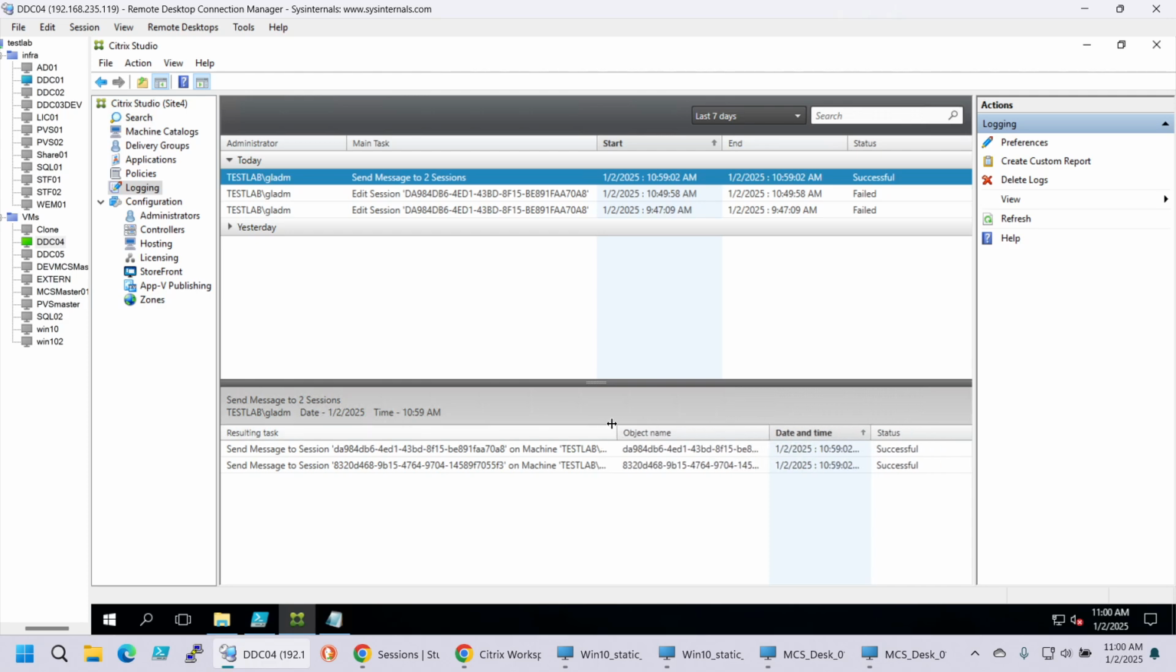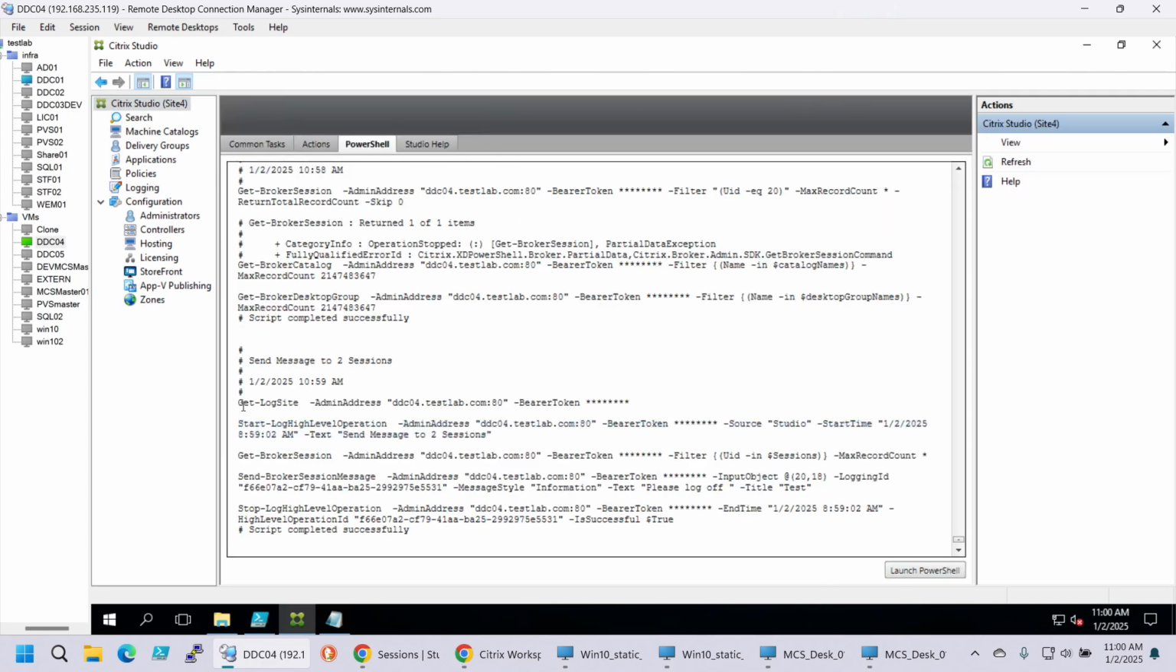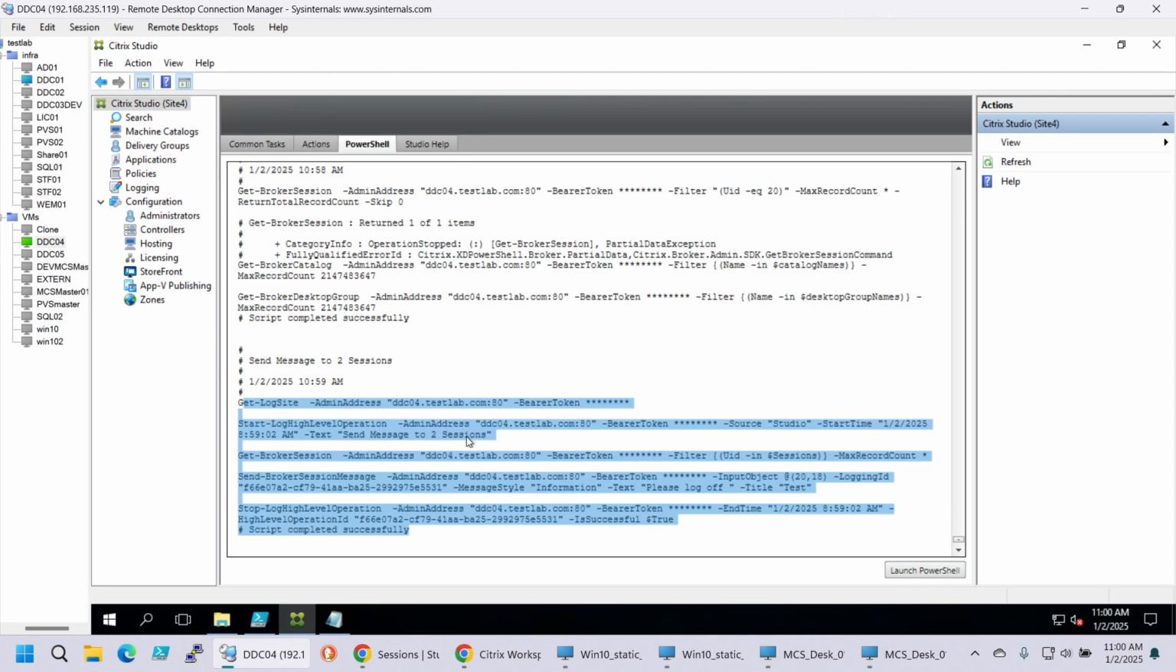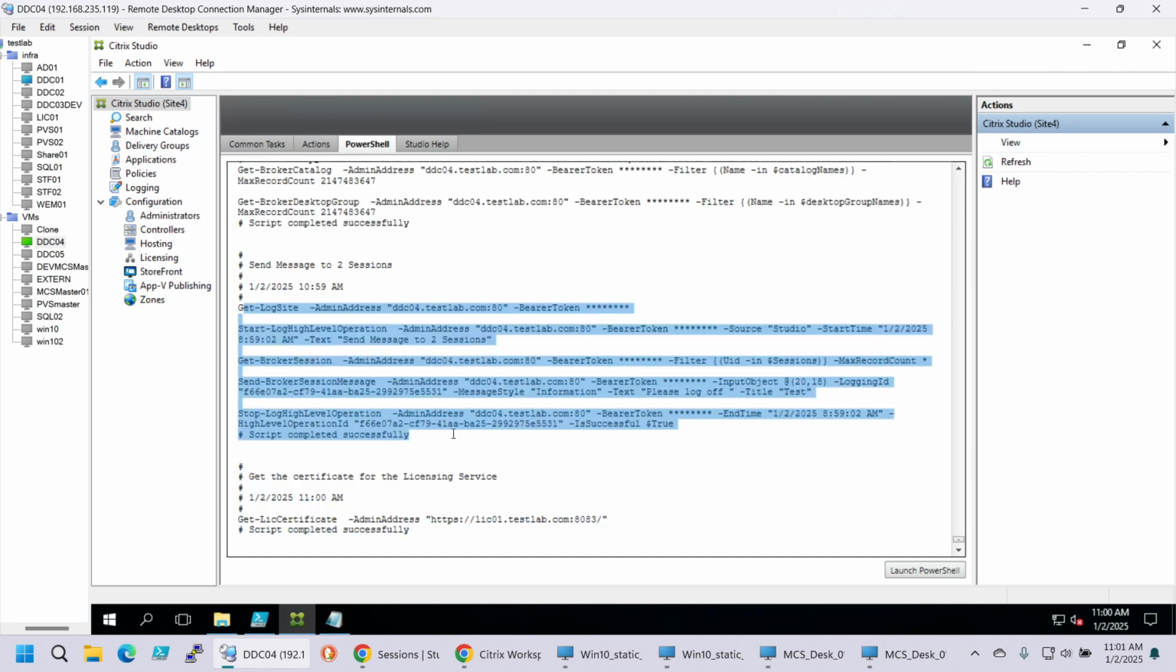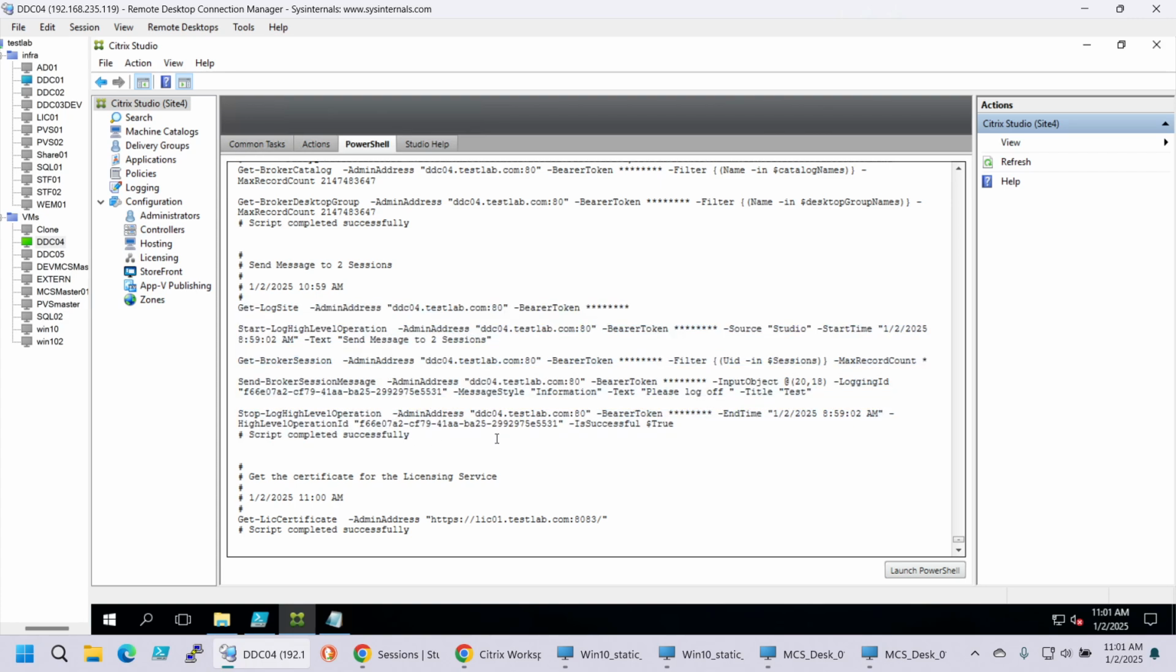Now, to create my script, I just copied the content. I worked with an AI, of course, to create the complete script, because on the PowerShell side I'm still learning. And with an AI you can easily, or faster, create the script.